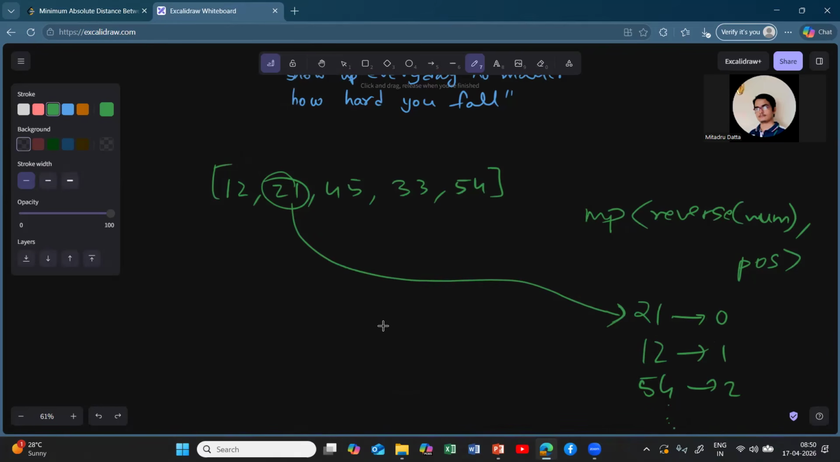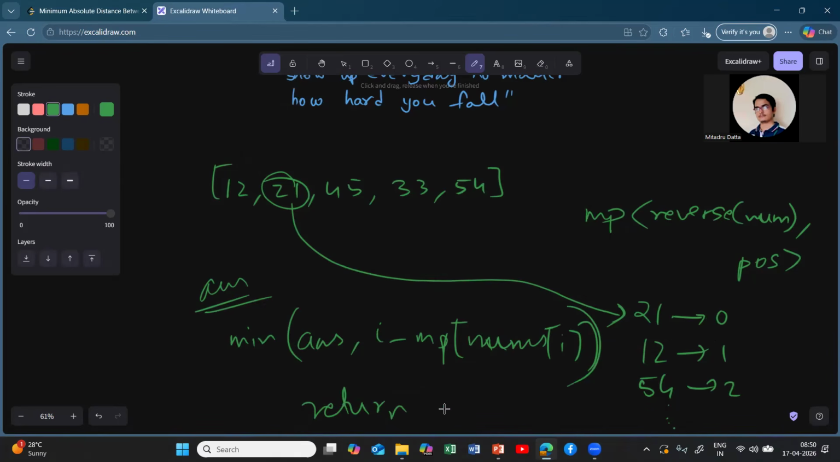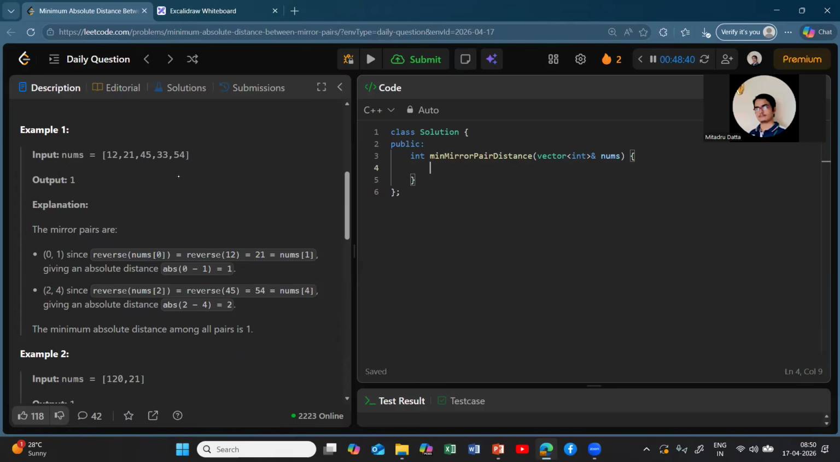So what you do, you just subtract the current index, okay, i minus the map of nums of i. Okay, you just update this in your final answer. So whatever your answer, you just do minimum of answer comma this. Okay, and at the end you can just simply return answer, and that will be all for this problem. The coding is also very simple. The explanation is also, I hope, pretty obvious to you.